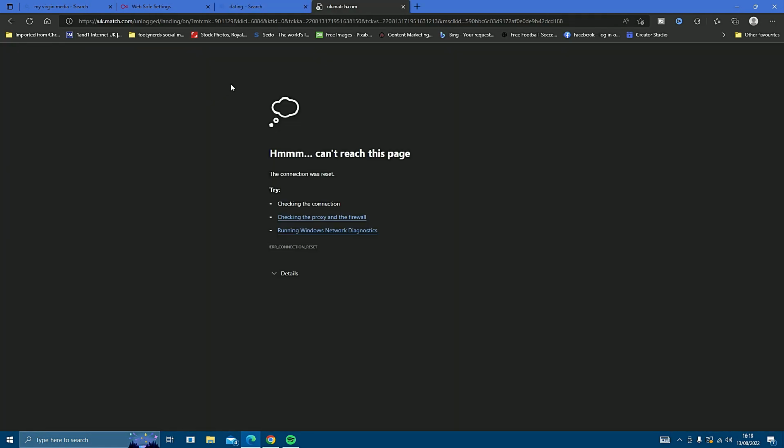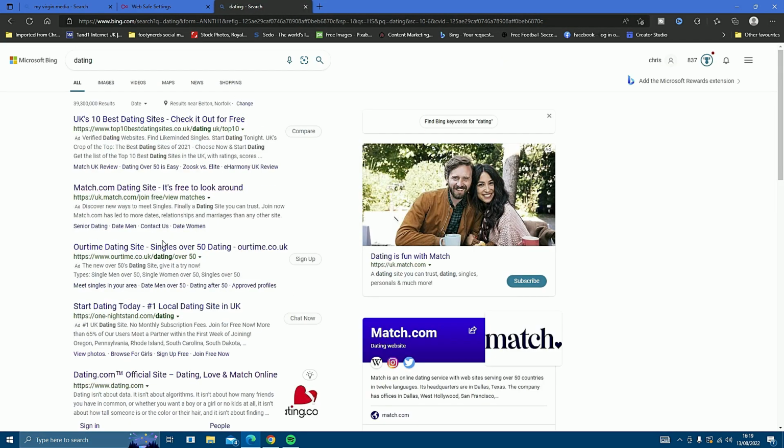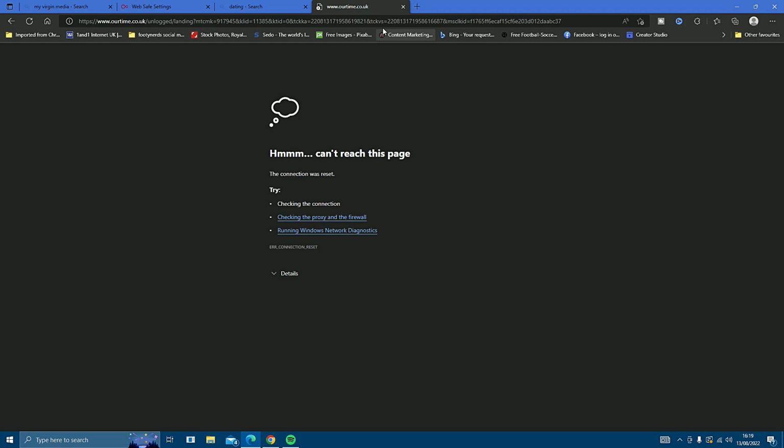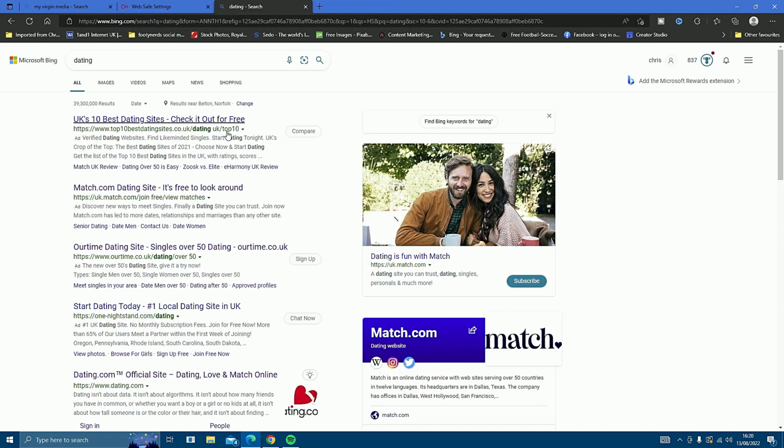Now, just to show you how good these settings are, I will do a quick search on my browser for dating websites, some well-known ones, and show you that none of them load up.